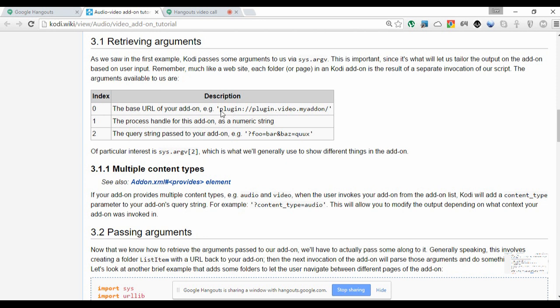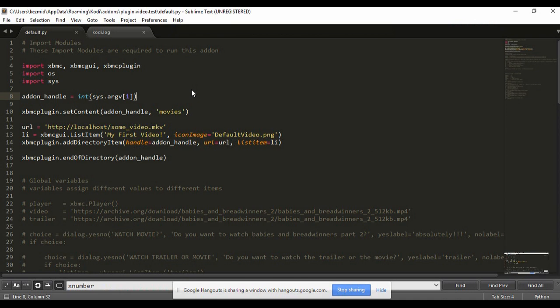So if you put sys.argv and then in the square brackets 0, because that's the first one in the list is 0, that is what it will send. It will tell us that is plugin video test. And we could try that if you wanted. You could try and print that in the log. So let's give that a go actually.